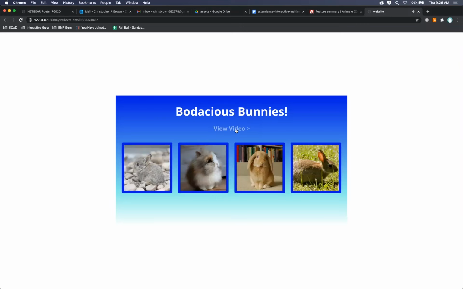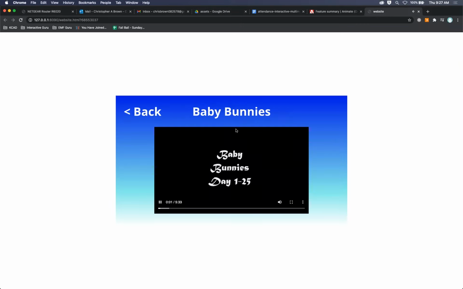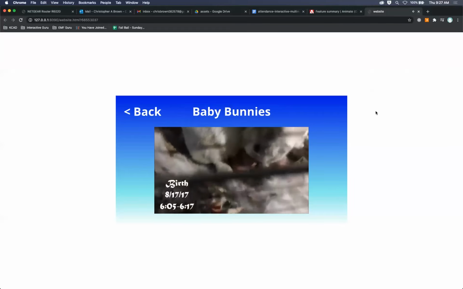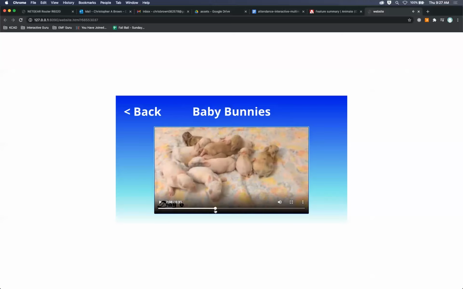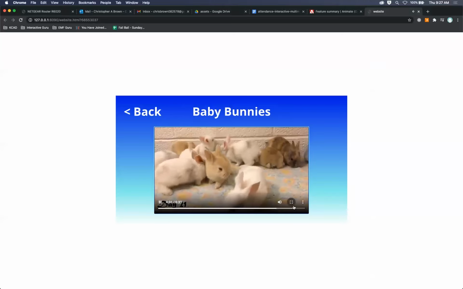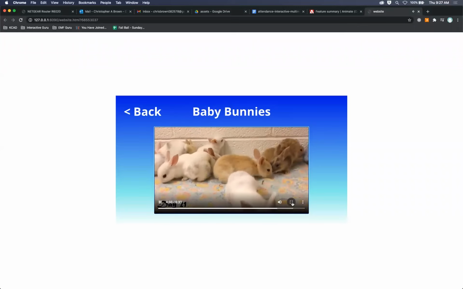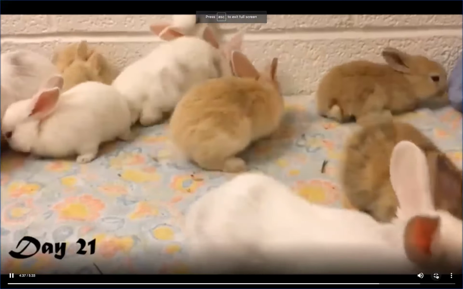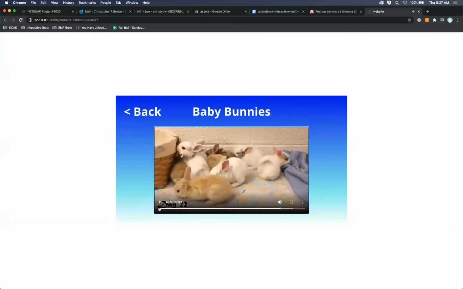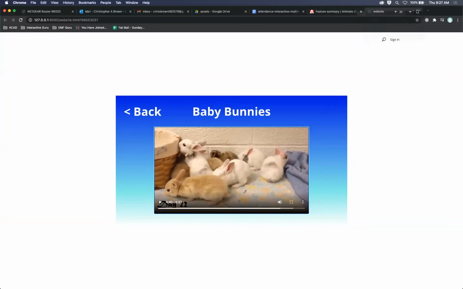Here, click view video, and there it is. Our video is playing, and not only is our video playing, but we can actually roll over it, and we've got control over the video. We can seek, and we can even press this button to go full screen and see the video full screen within our application, which is pretty cool.